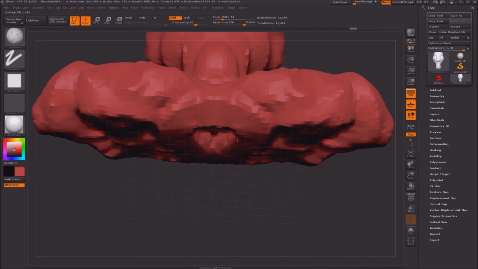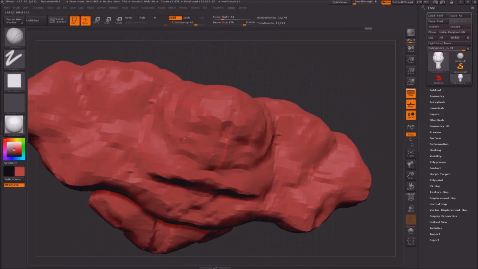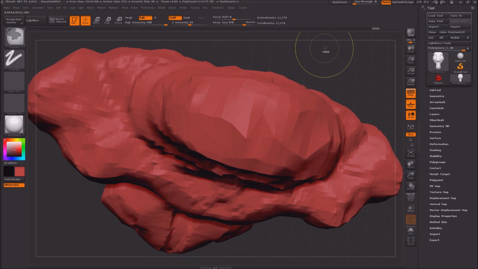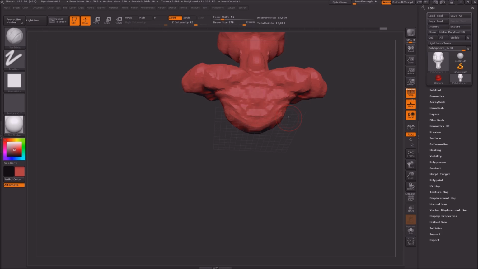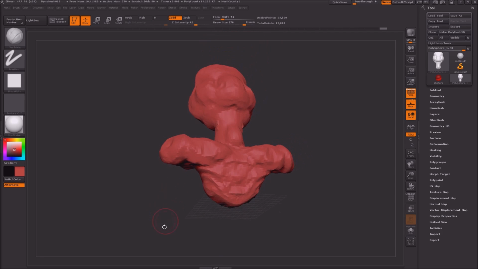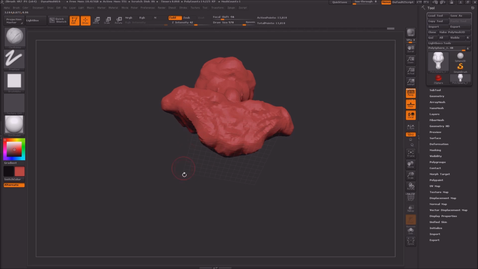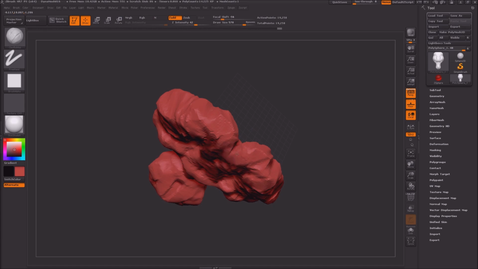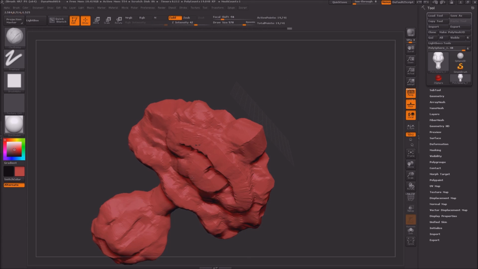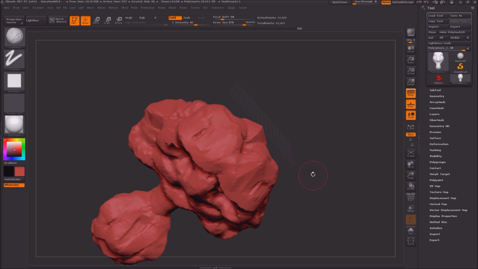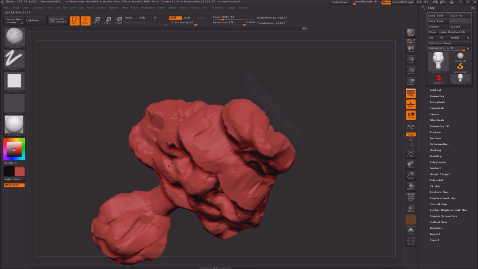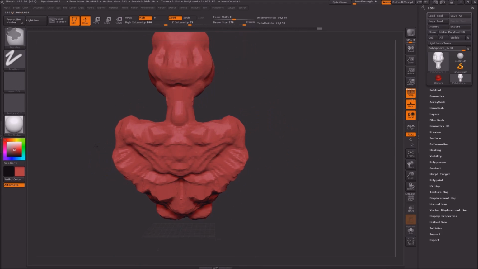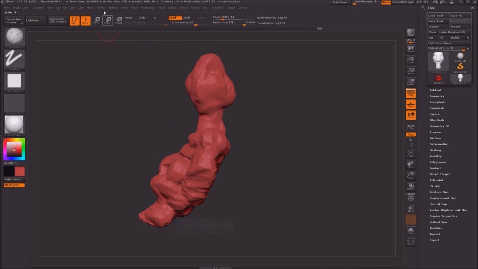Okay, then his upper body. F to frame. Okay, that's kind of nice. Good. Is he tilted again? Ugh, man.